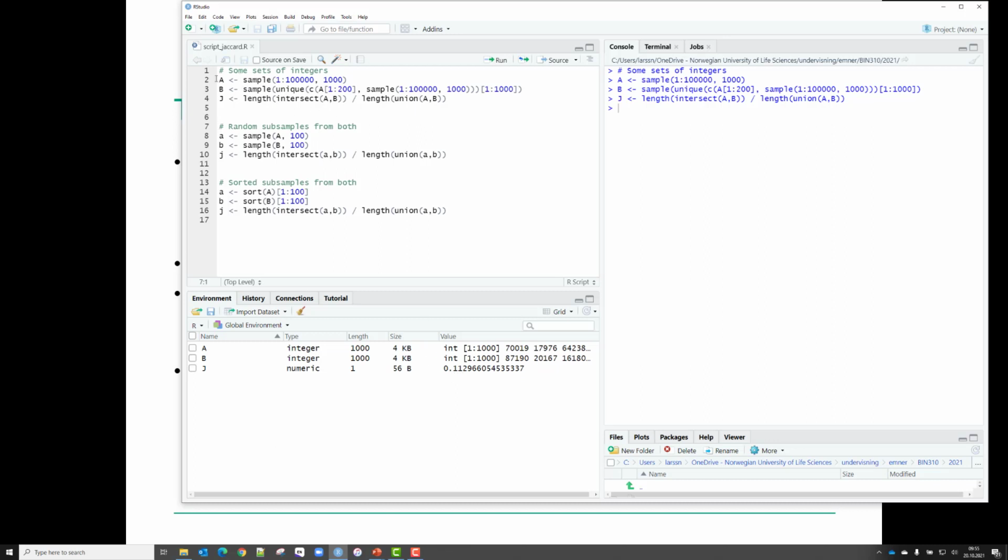Jaccard index. So they have some overlap. The intersection is like 200, and each of the sets is exactly 1,000 long. So you have 200 divided by the union, which is a little bit less than 2,000, because they share this 200. So that's why the Jaccard index is a little bit more than 10%.